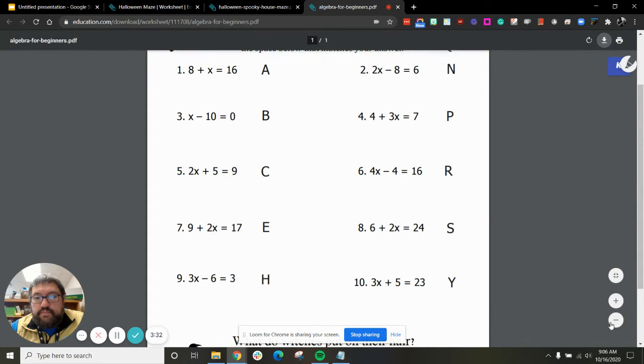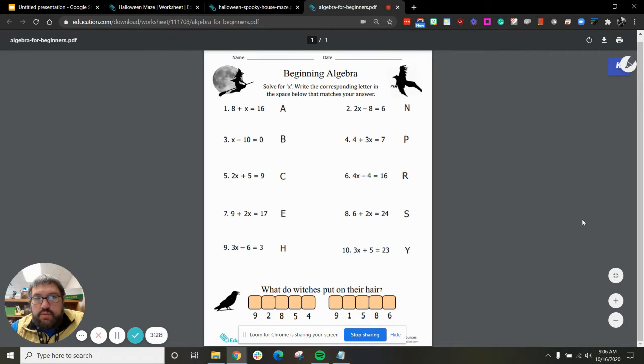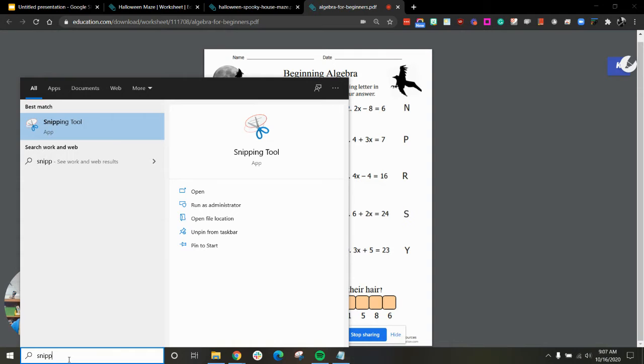But using this screen, I'm going to zoom out so I can see the whole sheet. All right, so I can see my whole little sheet right here. And this is what I want students to do. Now, I'm on a Windows device, so I'm going to use what's called the snipping tool. If you're on a Mac, you can simply hit Command Shift 4, and you'll be taking a screenshot. On Windows, I just have to look up snipping tool.